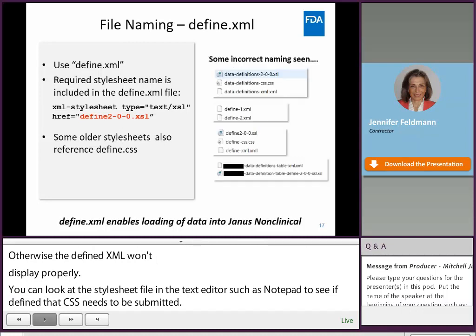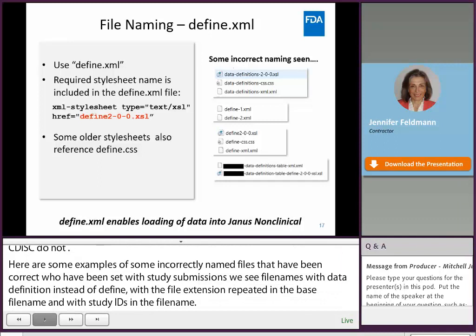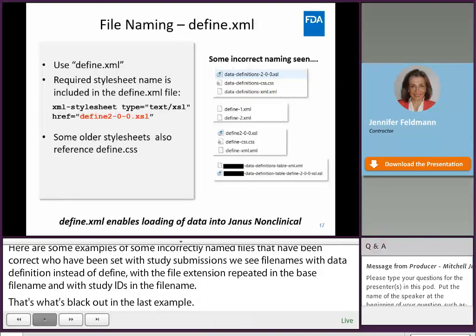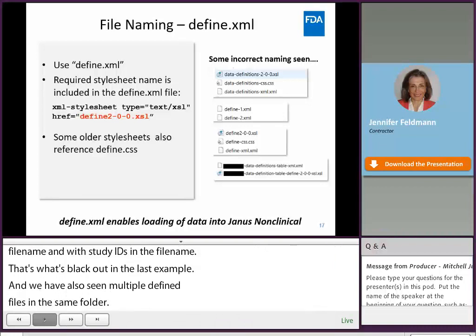Here are some examples of incorrectly named files that have been received with SEND study submissions. We see file names with data definition instead of define, with the file extension repeated in the base file name, and with study IDs in the file name. That's what's blacked out in the last example. And we've also seen multiple Define files in the same folder. The naming of the Define file is straightforward, Define.xml, and the style sheet name is exactly as it is written in that Define file.